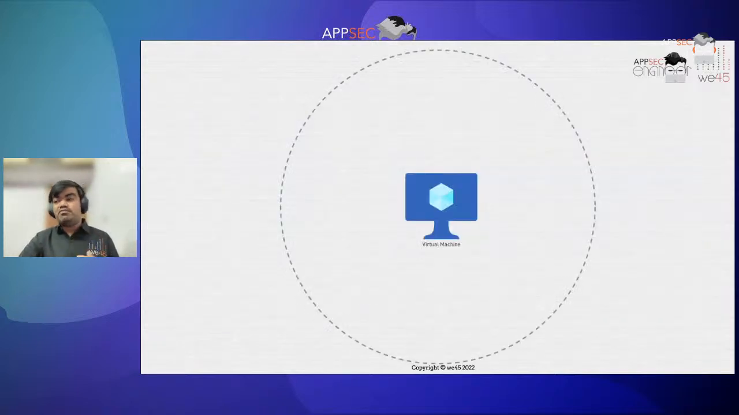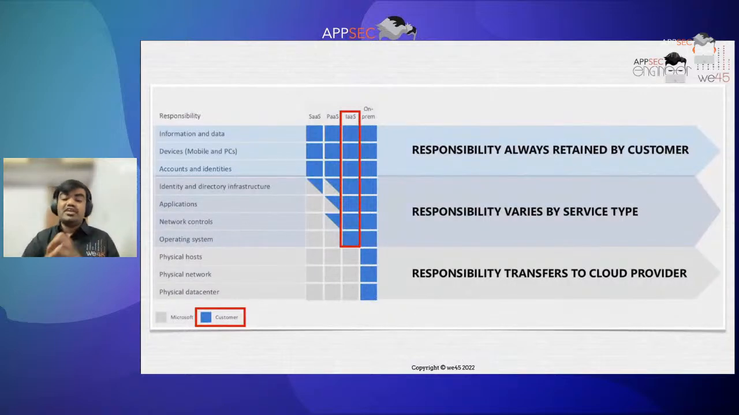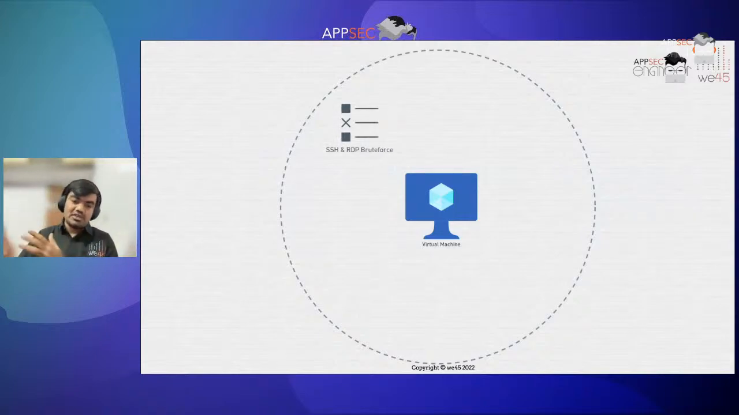All of this is completely a customer responsibility. Suppose a customer fails in that responsibility, then there are a few attacks like SSH and RDP brute force, where somebody can look at the SSH port, like port 22, or the RDP port, like 3389, and try to brute force the credentials and get access to the virtual machine. In that case, if a virtual machine is compromised, then the cloud provider will not take any responsibility, because if you look at the responsibility here, it says that the network controls are completely your responsibility. So you should keep in mind that an SSH or RDP brute force kind of attack is completely my responsibility if I'm using a virtual machine.